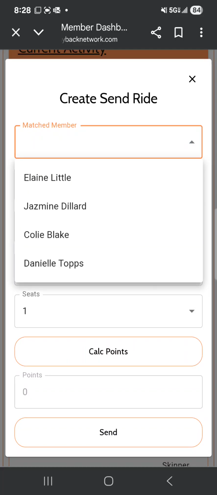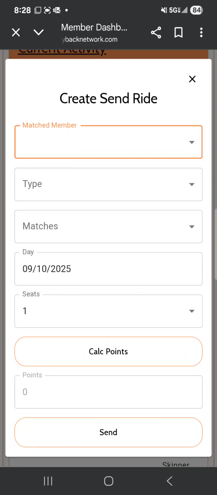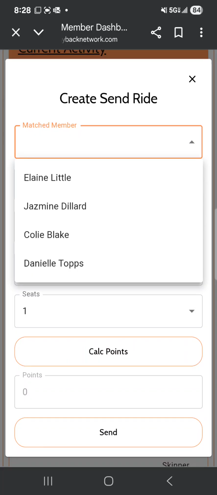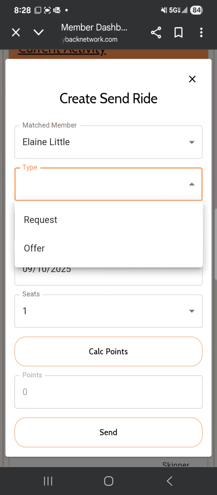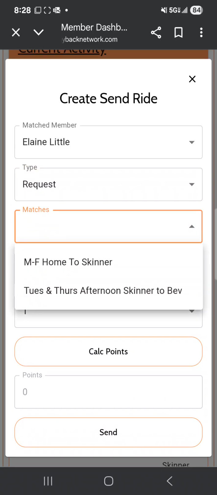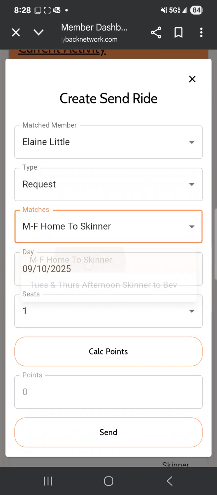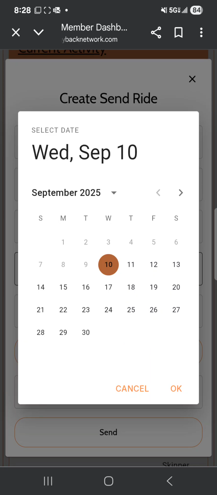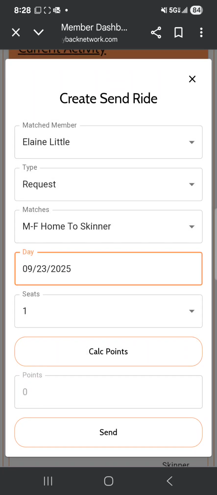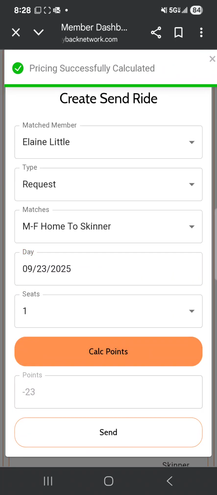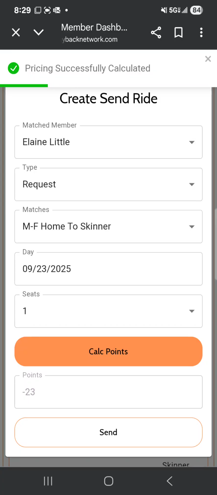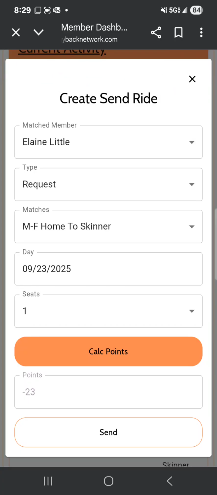and then I can also create a new offer or request based off of what my matched situation is. So I pick the matched member that I want to send something to. Let's take Elaine Little. I'm gonna request a ride from them. These are the two routes that we overlap. I'm gonna pick the date. It's gonna be next week on the 23rd, and calculate how many points that's gonna cost me. It's gonna cost me 23 points. And then I can send that offer to Elaine Little, my PiggyBack match.